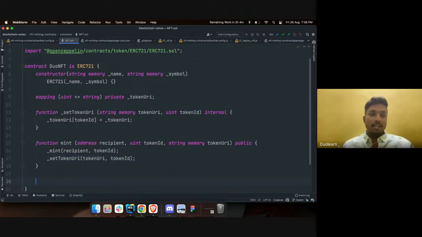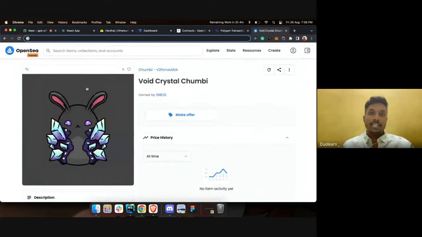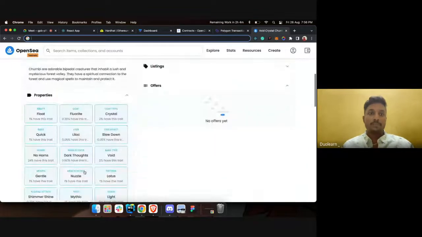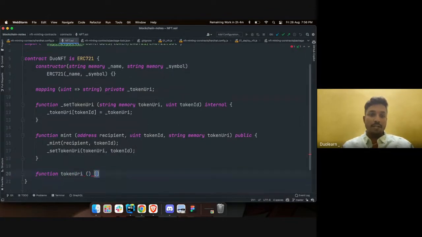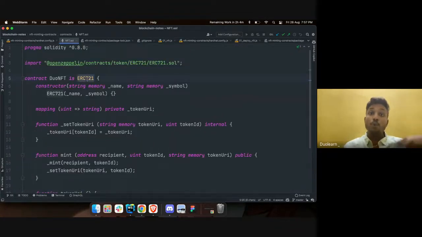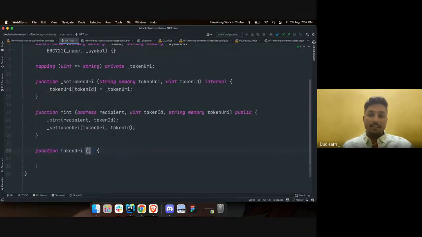Now at last we need one more function, to get the token URI. OpenSea needs to get your NFT details, the image, the properties, and everything. So we'll write a function called tokenURI. This function actually exists inside ERC721, so we have to override it. So we say override, and then virtual. These are two keywords of this function.